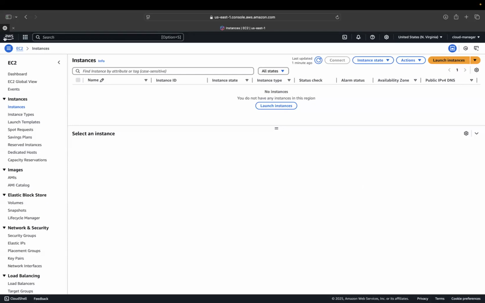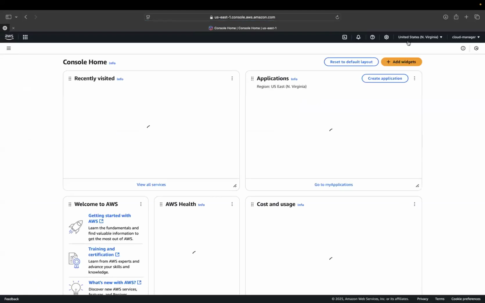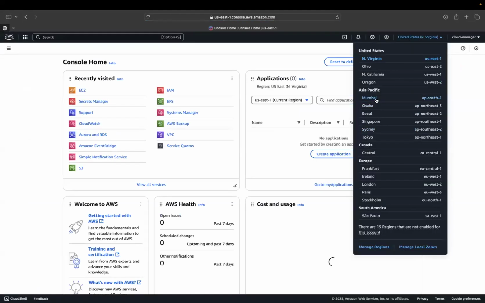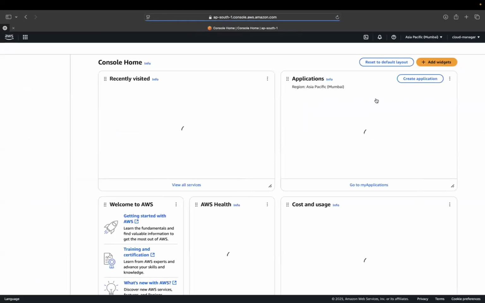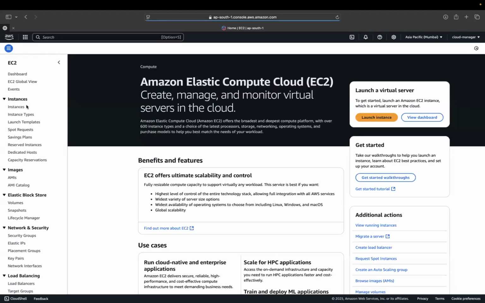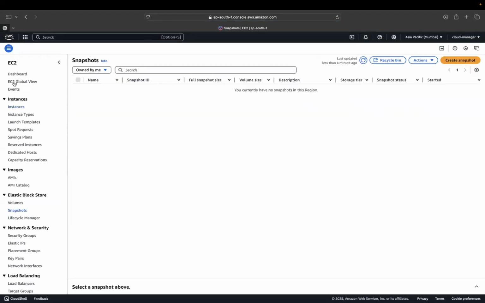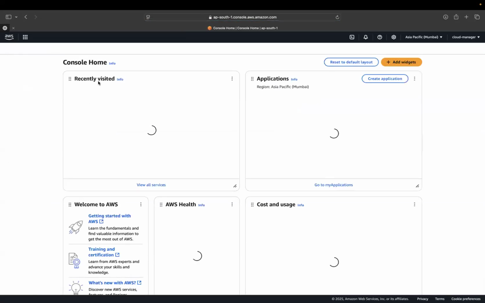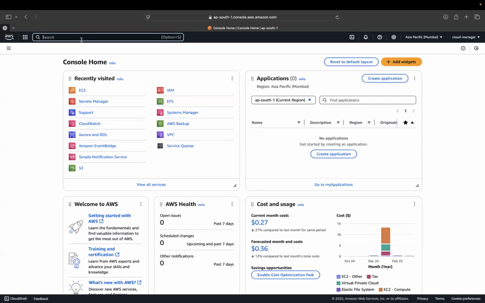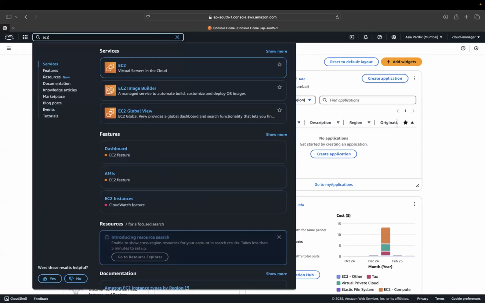So when you are in the AWS console, maybe I'll go to the Mumbai region. I think that's where we create machines, right? So let's see if there are any machines running there. Okay, there is nothing there. So when you are in the console, you can search for EC2 here. So click on EC2.